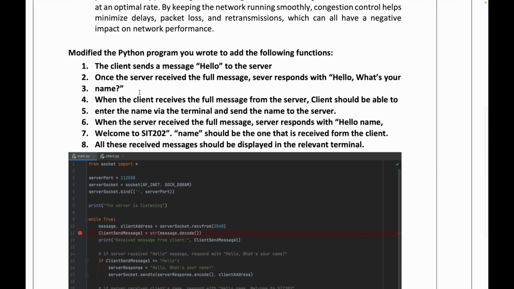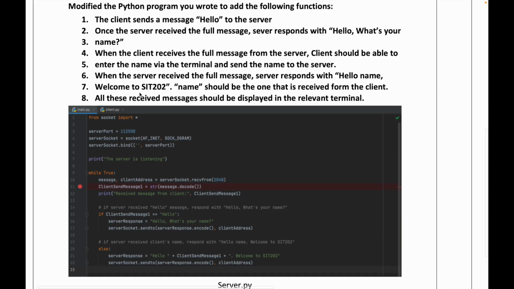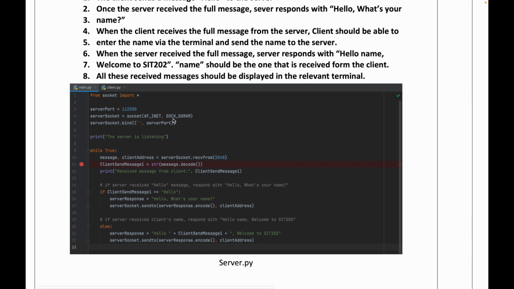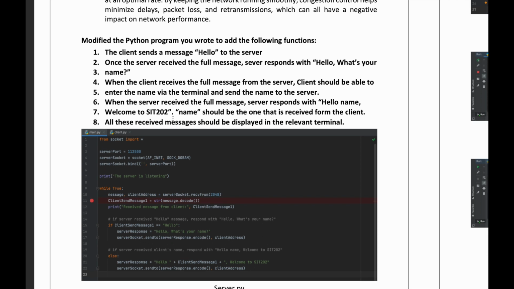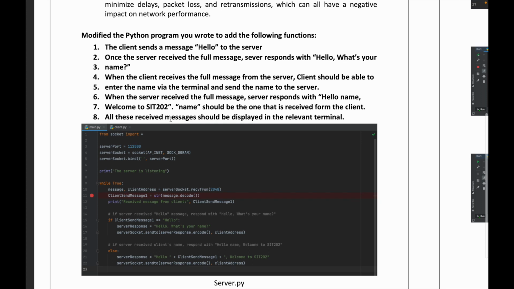So next we have the activity, and in this activity I have modified the Python program to include the mentioned functions. First, the client needs to send the message hello to the server. Once the server receives the message, it should respond with hello, what's your name? The client should then be prompted to enter their name via the terminal and send it to the server. Once the server receives the name, it should respond with hello and the name that we input there.